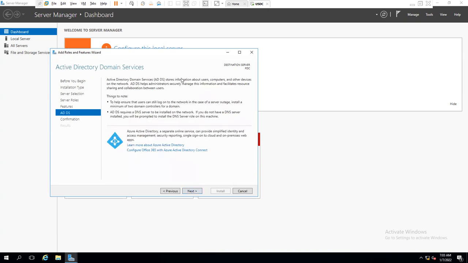Okay. And Microsoft suggests things to note to help ensure that users can still log on to the network in the case of a server outage. This is the primary domain controller. And Microsoft suggests installing a minimum of 2 domain controllers for a domain.